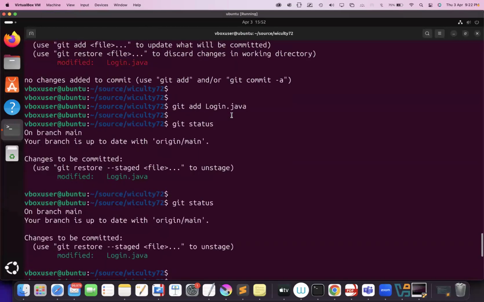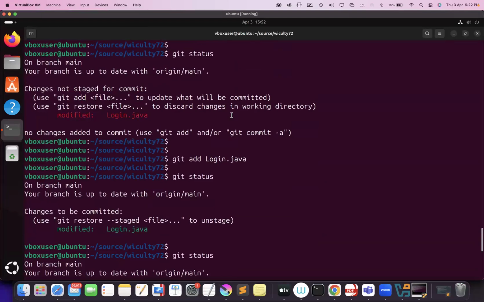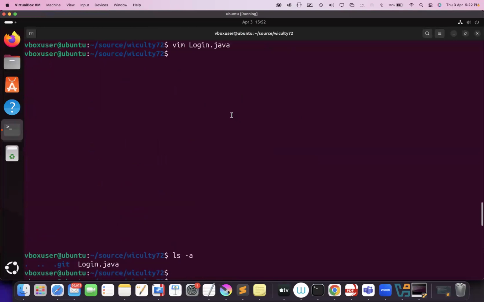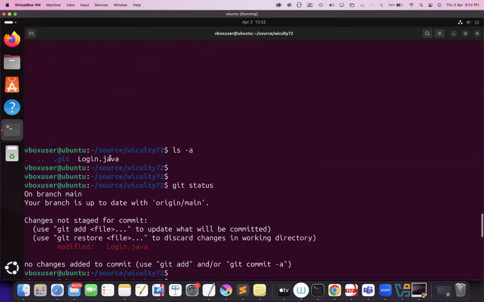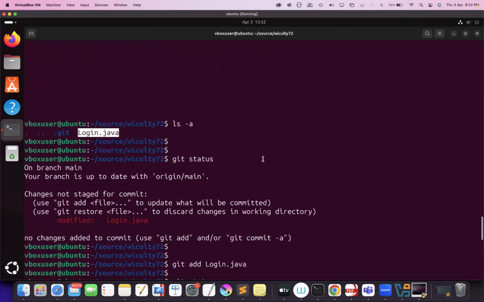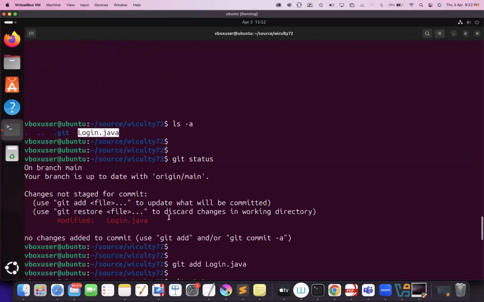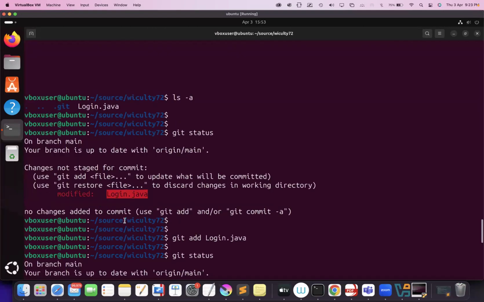So let me just brief what we discussed yesterday. Say for example, we have login.java here. I modified the file in the source area. And if I run the git status command, it says the file is modified.